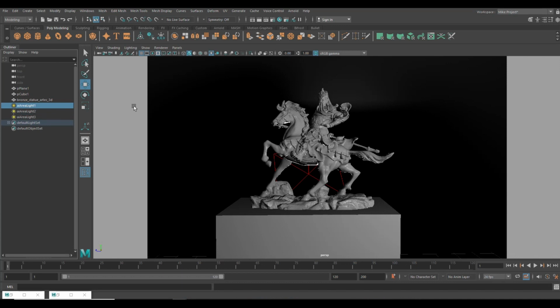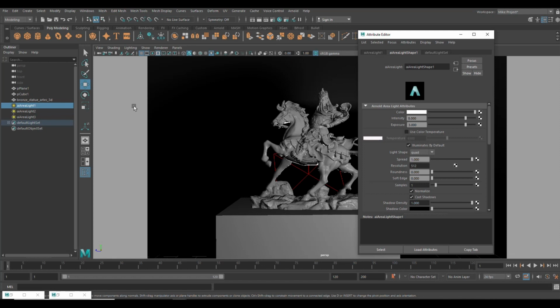So I'm in area light 1, I'm going to hit Control A, and we're going to look at the sample settings here under Arnold area light attributes. Right now it's set to 1. Now we increased in the Arnold settings, we increased the settings times 4. We went from 3 to 12, right? So I want to do the same thing here. I want to increase the sample rate here by 4.